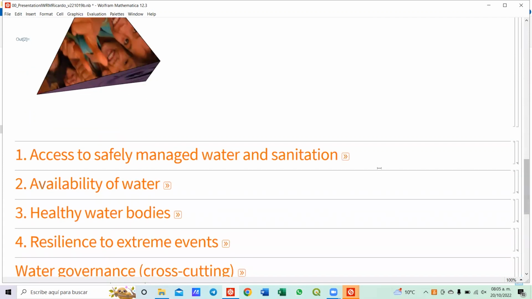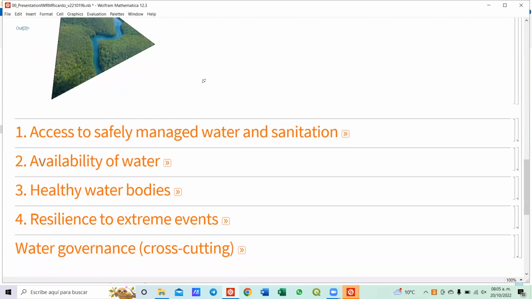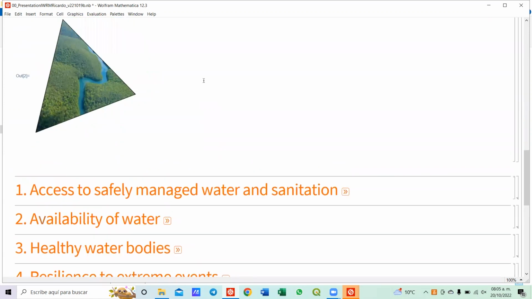The other phase of the tetrahedron is availability of water. So one thing is to have the pipe that takes the water to your home, the pipe that takes the sewer to the wastewater treatment plant. And another thing is to have enough water for industries, for cities, for agriculture, for all the different uses. The third one is healthy water bodies. So we want our rivers to be free of pollution and be able to sustain life.